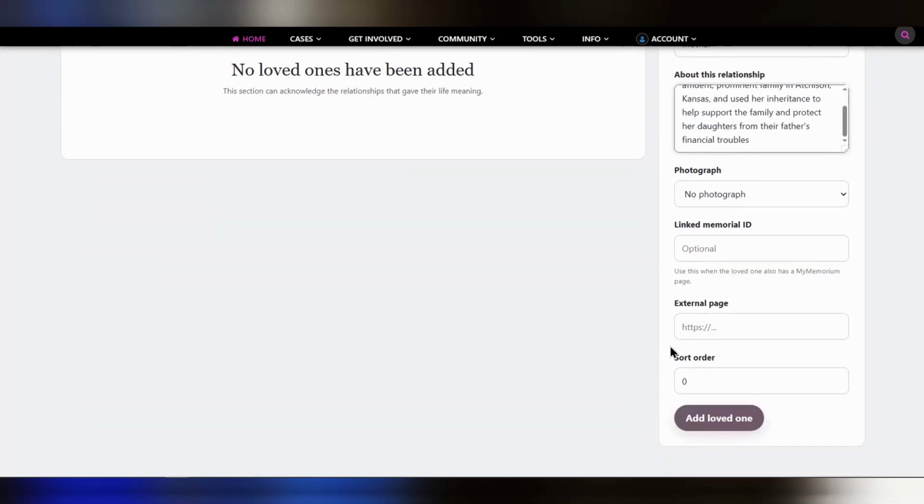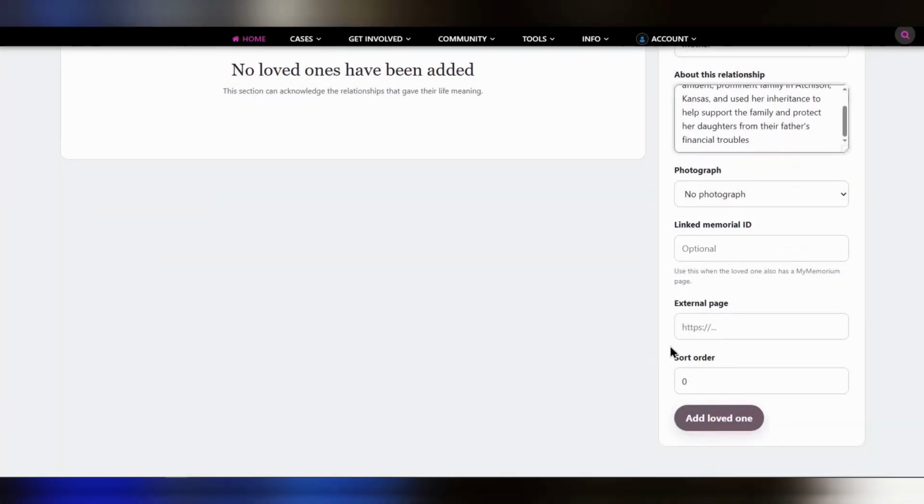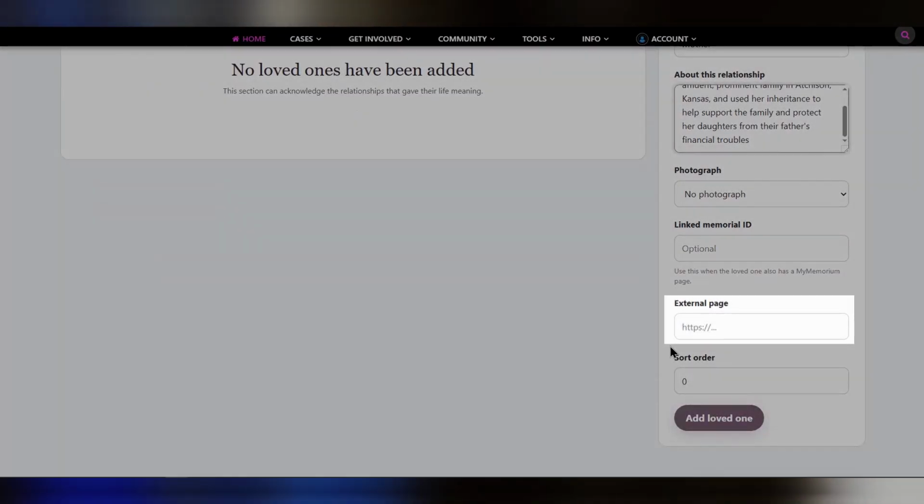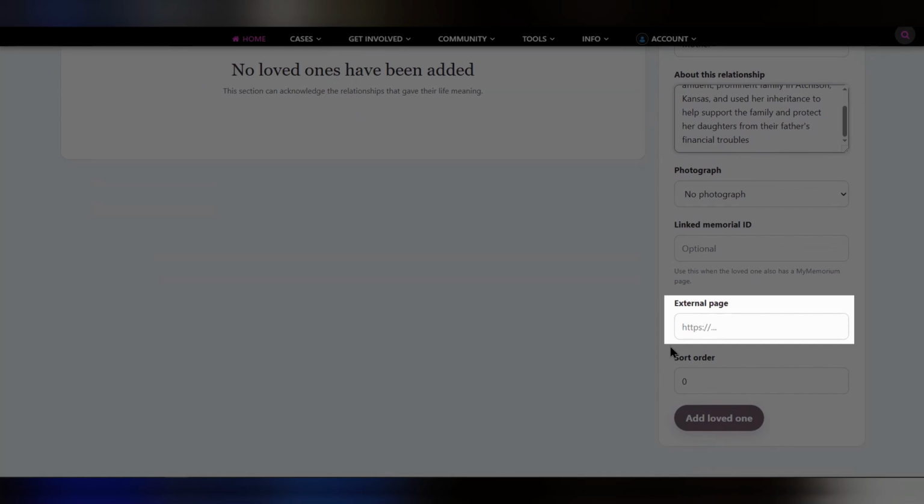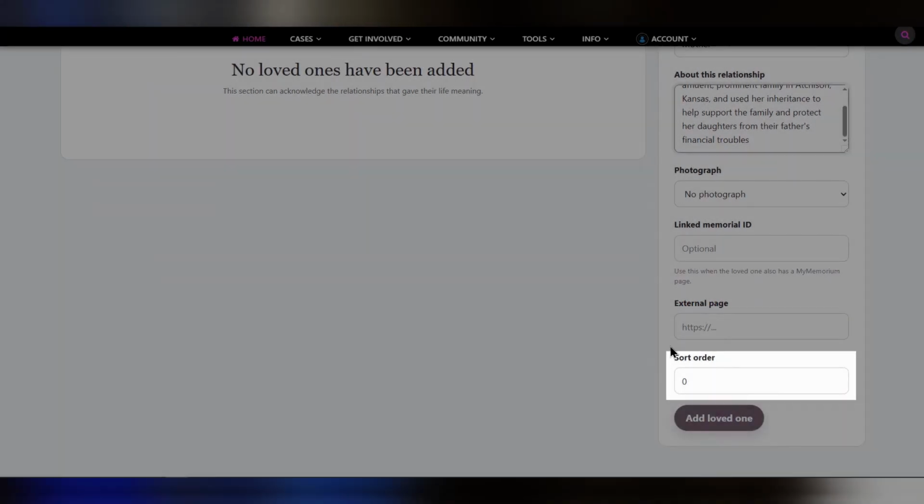A loved one can be connected to another memorial by entering the linked information. This allows families to build connected memorial pages across generations. When another MyMemorium page is not available, you may provide an approved external page link instead. A sorting option lets you control the order in which loved ones appear.